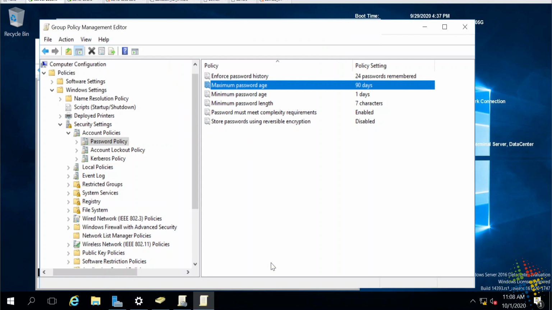Oddly enough, nowadays they're actually saying, clear that out. Have no maximum password age if you have other security aspects securing your environment and your passwords. If you're just a plain old Windows domain and you're not connected to any cloud services that help protect your users, 90 days is probably the maximum you'd want to set it at.